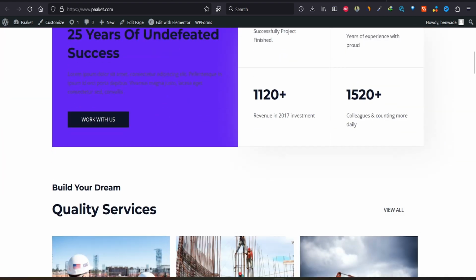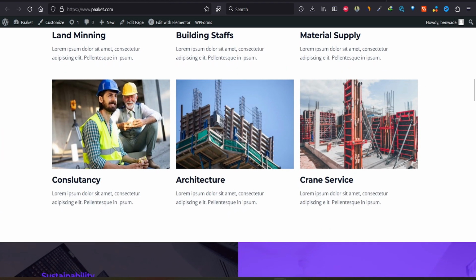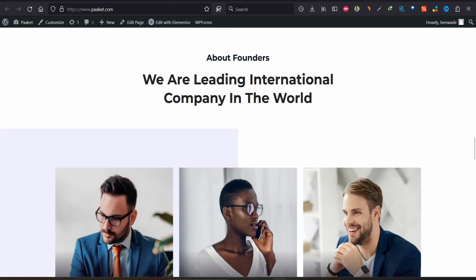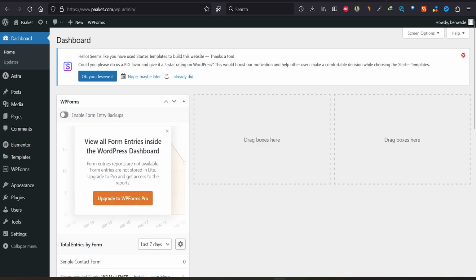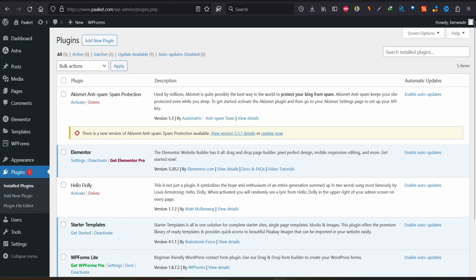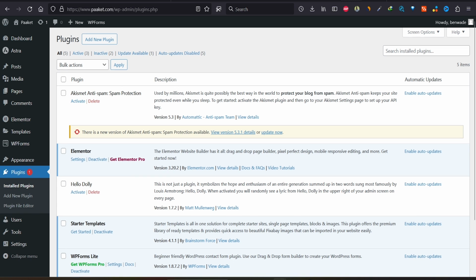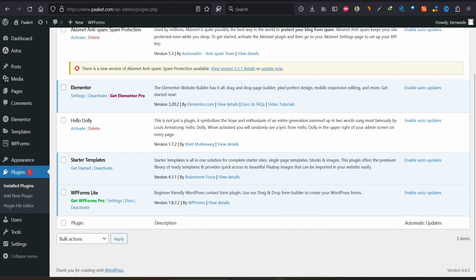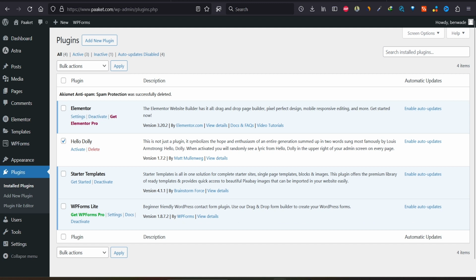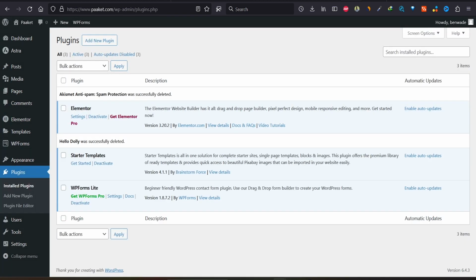You can scroll down and see the template has been installed successfully with all the text and the images that we needed. So I'll close this and go to plugins here. After installing the template, the theme brought in some plugins. It's brought in Elementor and WP Forms and the starter template. So I'll delete these ones here, and I'll also delete this Hello Dolly here. These are default plugins that come with WordPress.